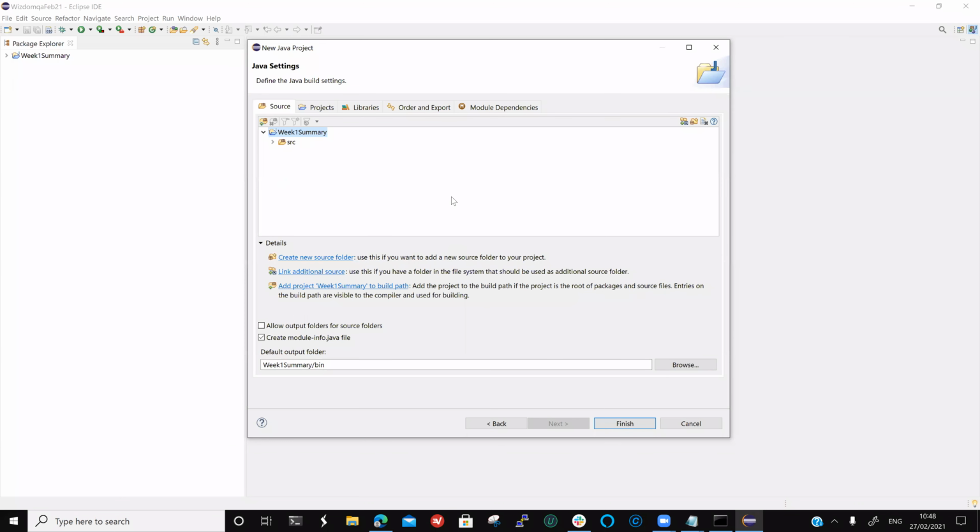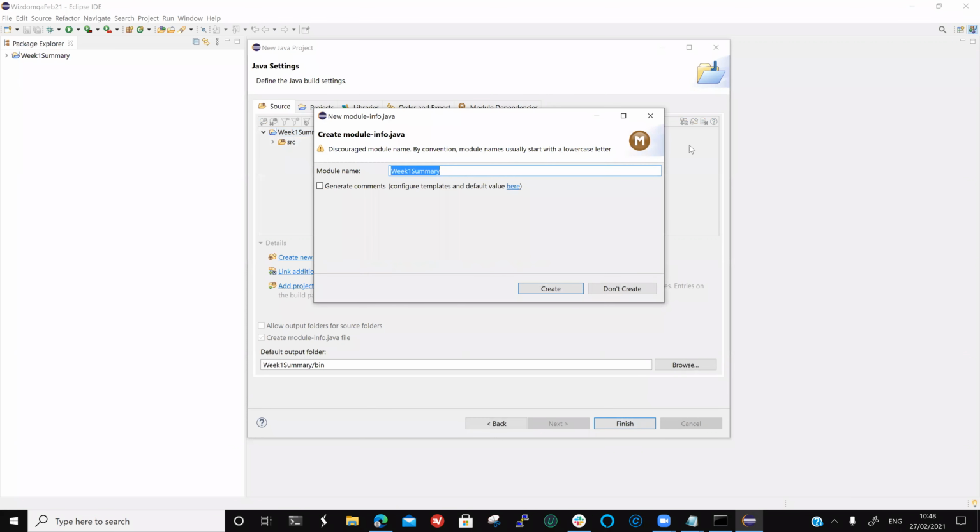In the next, it just shows some Java settings. I don't really need to do anything here, to be very true. You can just say finish, or you could have just clicked on finish. By the way, when you get this section called create module-info.java, just say don't create. Every time say don't create it. You don't need this. And that's the simple Java project you've created.